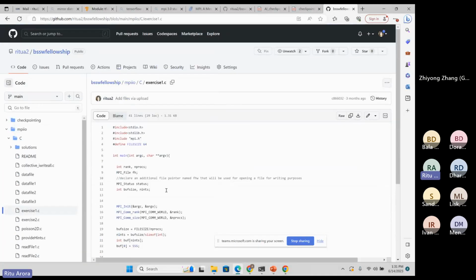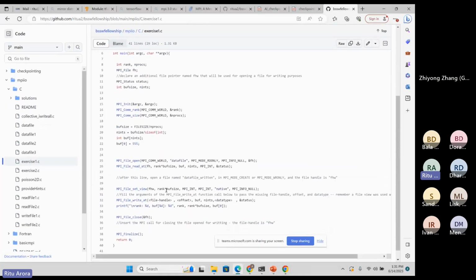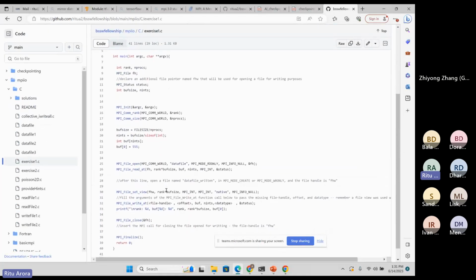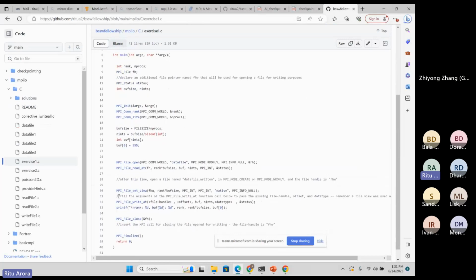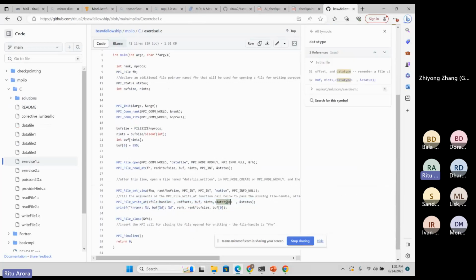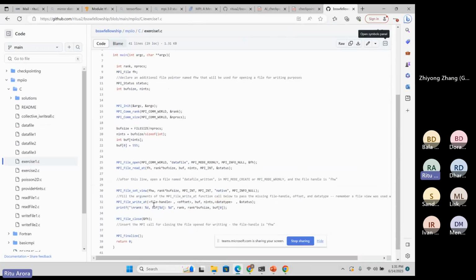So the exercise 1.c, this is the code that is required for exercise 1.c. If you see here in this code, we are having a call MPI file write at. So this code would not work unless we complete the information here or provide the right arguments here. So here I have put placeholders for file handle, for offset values, and for the data type.